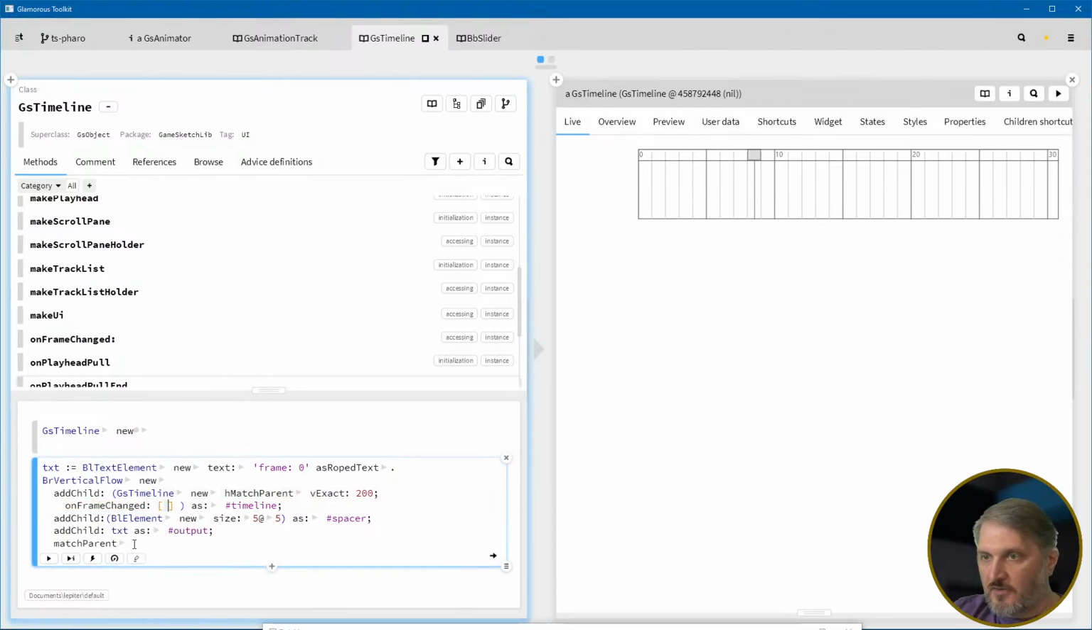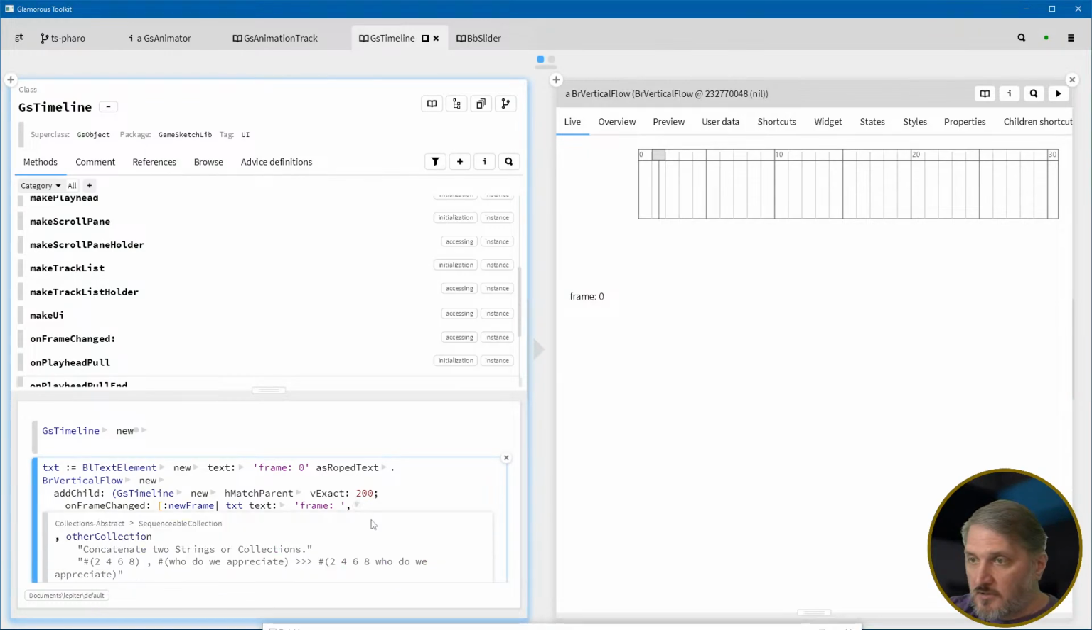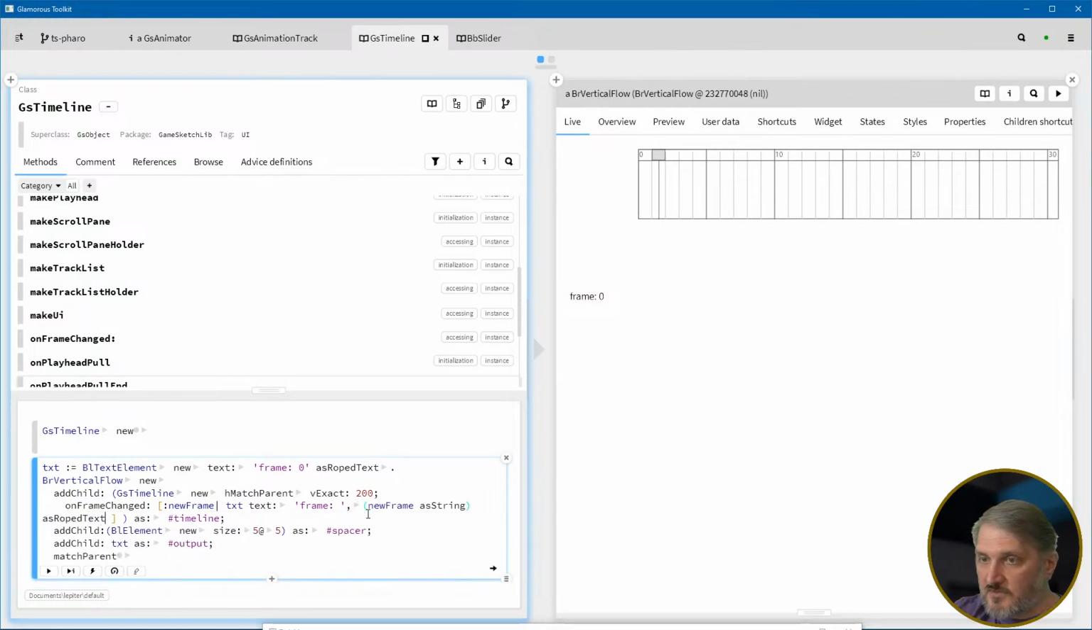onFrameChanged. Then we'll say new frame. And we'll say text frame, and then new frame as string, as wrote text. Frame 0. Oh, errors. A text must be an instance of text. Okay. Frame plus new frame as string.